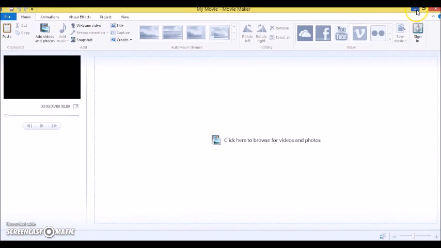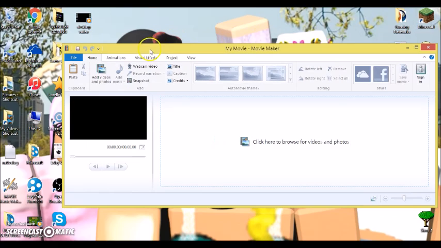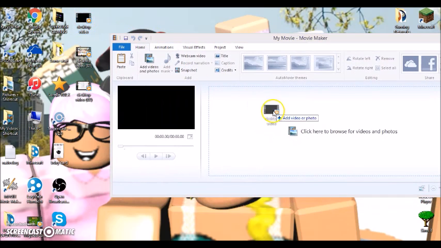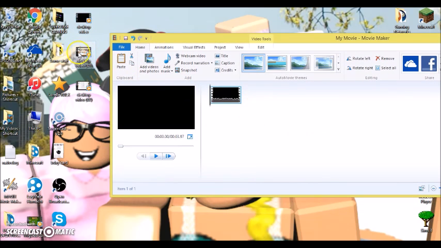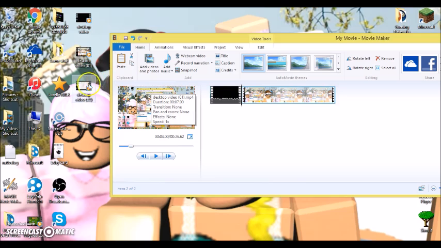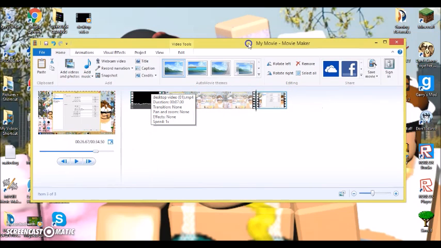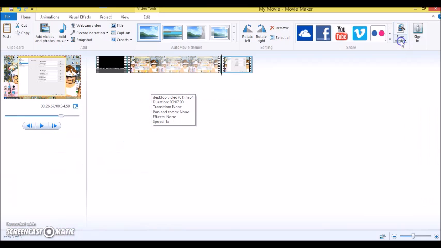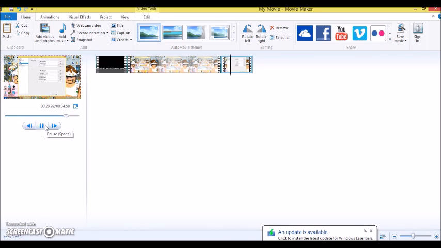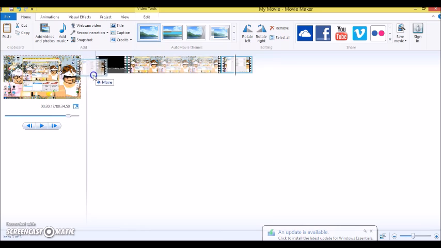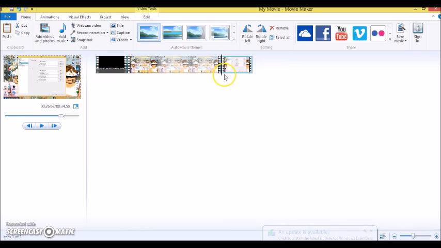And then I usually make my screen a little bit smaller, and you just add in your videos, like so. See, it picks up your audio, and that's pretty much how it works.